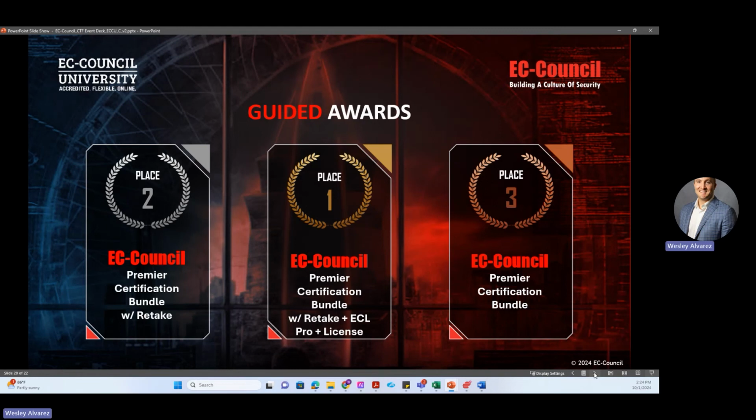Proceeding with the awards, and really this is the total competition awards. Third place is going to get a premier certification bundle of their choice by EC Council. Second place is going to get a premier certification bundle and a retake. And then first place is going to receive a premier certification bundle with a retake and an EC Council Learning Pro Plus license. Now, let's talk about what these actually mean.